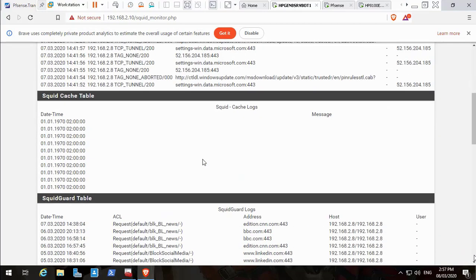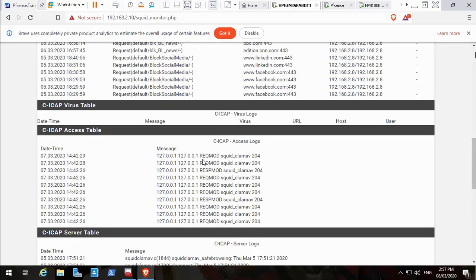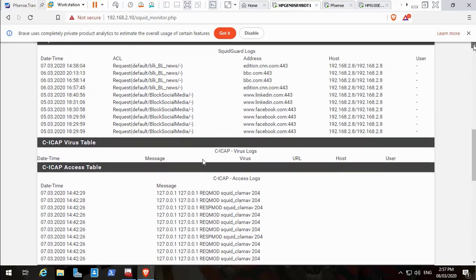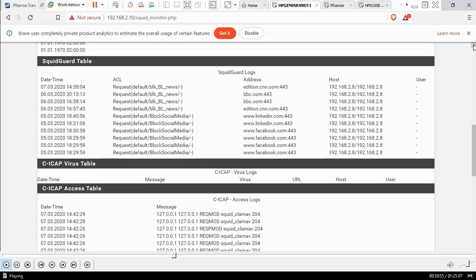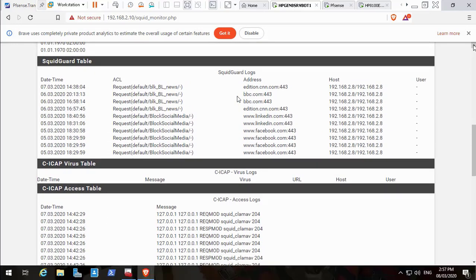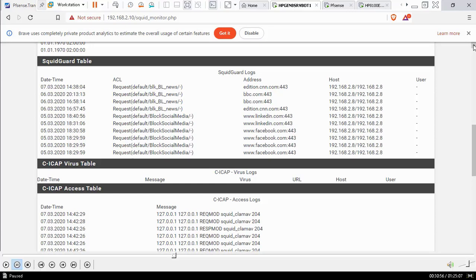Here we don't see it in the Squid. Here we can see the SquidGuard logs. We can see here that it is not blocked. If something is blocked, it will give us which category is blocked from any, and the IP which is blocked on. So here we can see that the Facebook wasn't blocked.